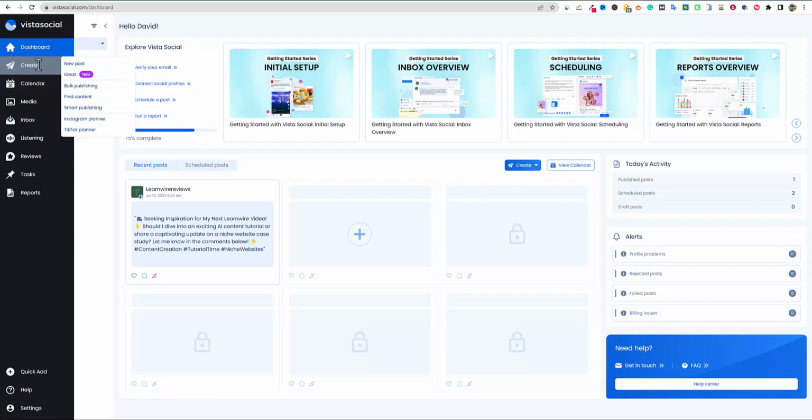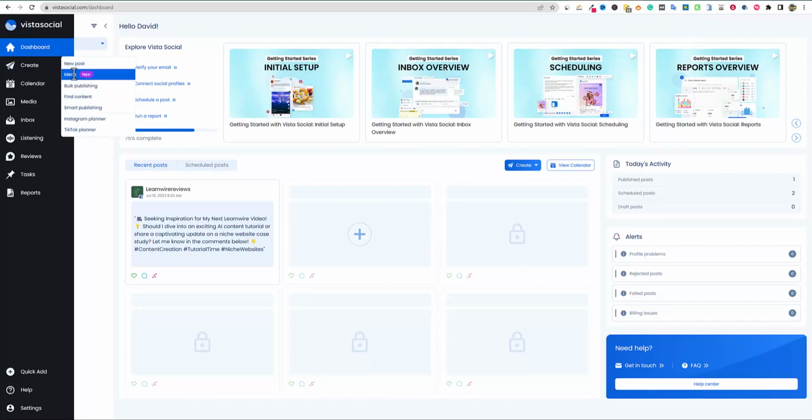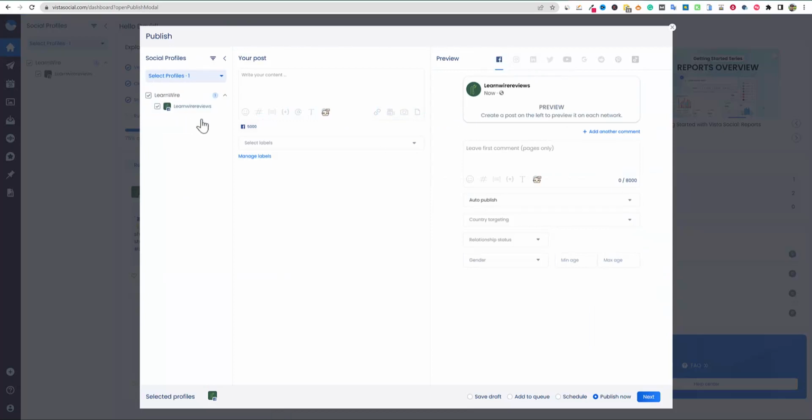You can always click the create button and then a miniature menu pops up. You can go to ideas. We're going to go check that out because that looks pretty cool. Maybe that's a brainstorming type tool. You have bulk publishing, find content, smart publishing, Instagram planner, and TikTok planner. We could spend an entire video on this, but let's click the new post, see what that looks like. That is always going to be what you saw already.